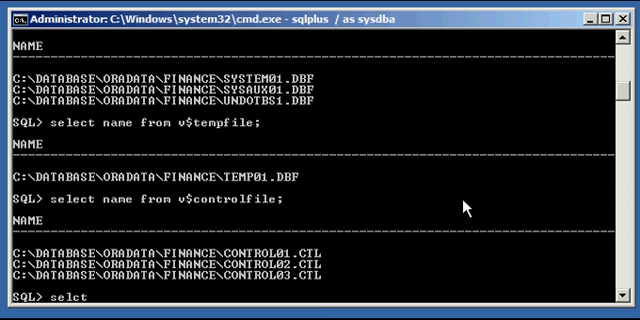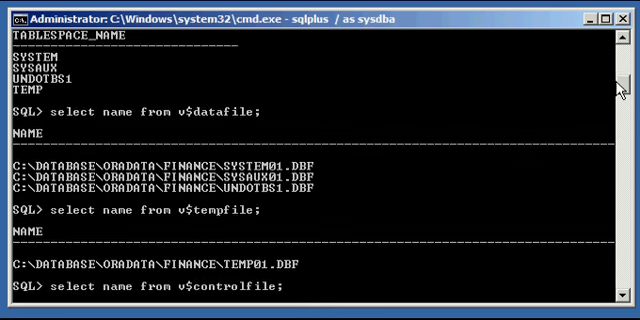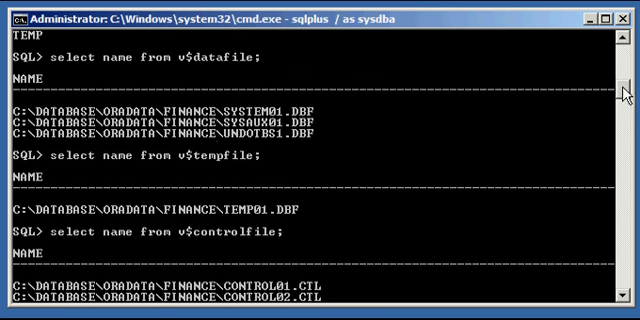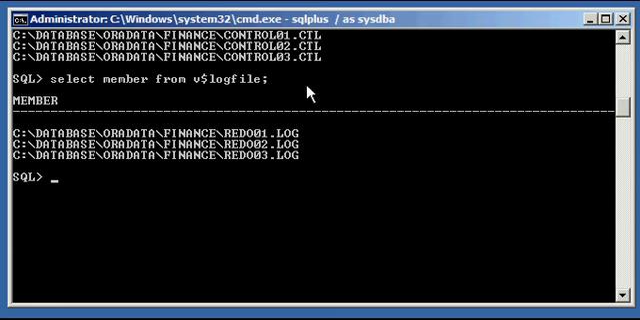And if we say select member from v$logfile, we will see that we have 3 online redo log file groups, group 1, 2, and 3. Each of them has 1 member. Okay, so here are our 3 data files, our permanent data files, and our 1 temporary data file. Here are 3 control files, multiplexed, mirrored, whatever you want to call them, and our 3 online redo log files. 3 groups, 1 member each. So that's basically the structure of our Oracle database.